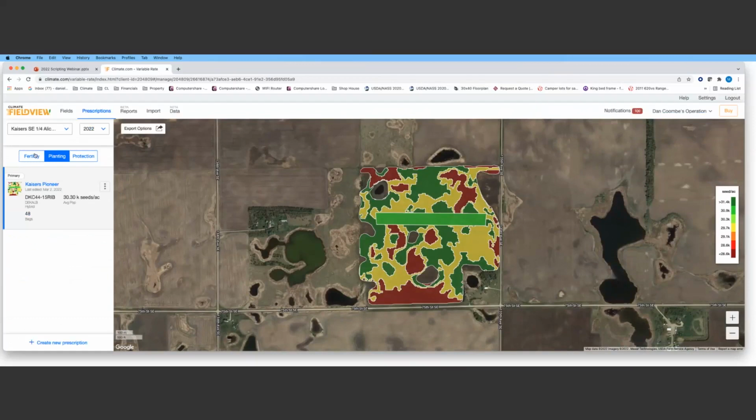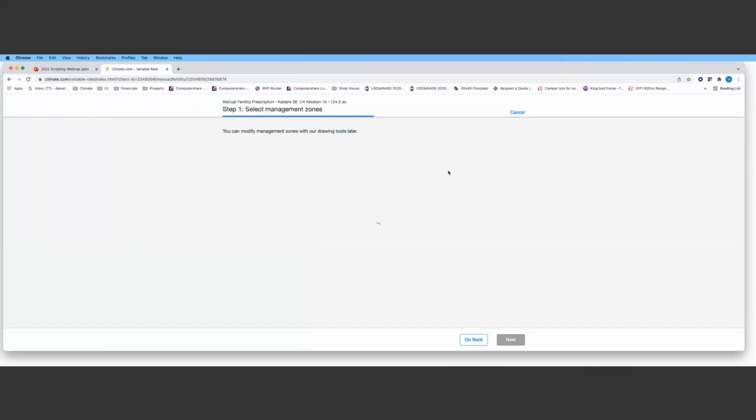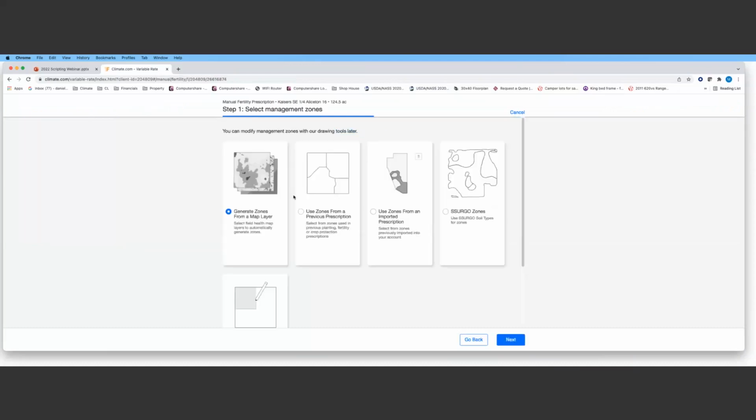One of the questions we get a lot is, okay, I'm variable rating my corn seed, now I want to variable rate my fertility. What you can actually do is come over to fertility and select create new prescription. I know this gets a little goofy because we don't want to create a new prescription, but this will allow us to go through the manual fertility prescription, and this is where use zones from previous prescription comes in extremely handy. So we'll select that.